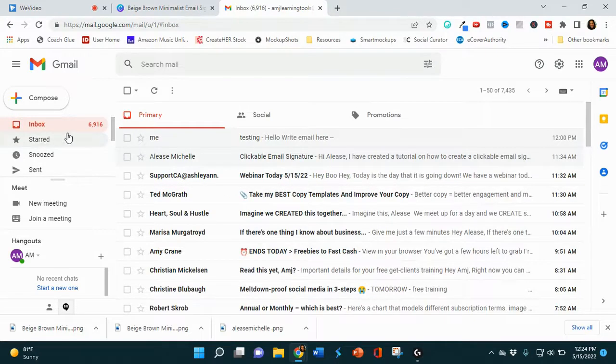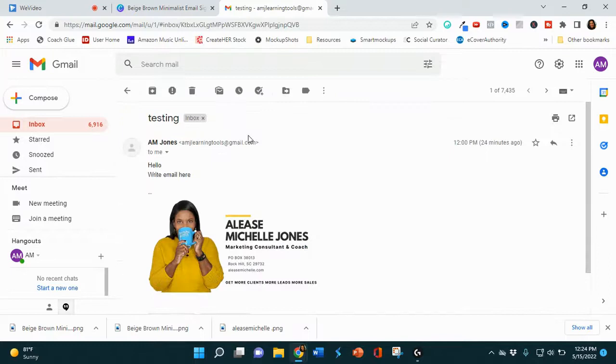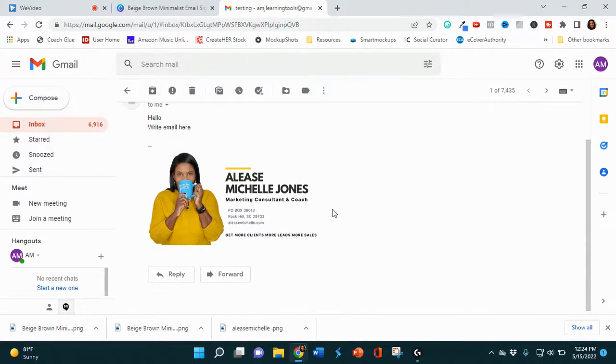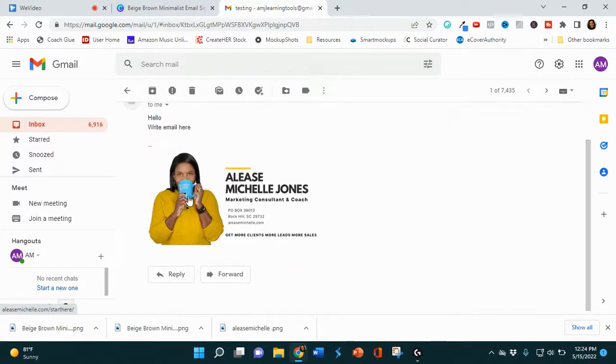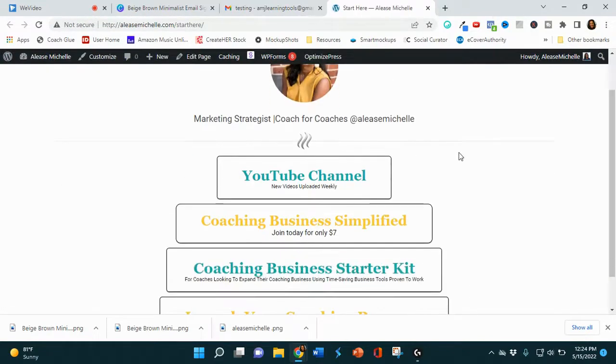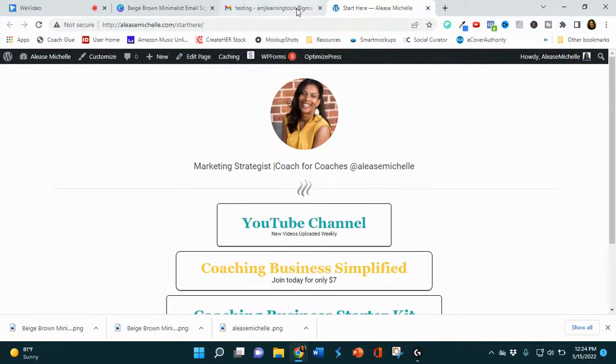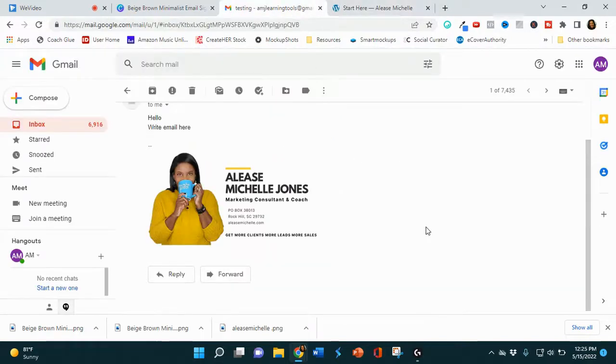And I've already sent an email to myself. This is how I test things. When you send an email to yourself, you're going to see the email right here at the bottom, and you're going to see the clickable email image. Then if you click on it, it should take you to wherever you told the image to go. And I wanted it to go to my link in bio page. And there it is. And that is how you create a professional clickable email signature for your Gmail account.